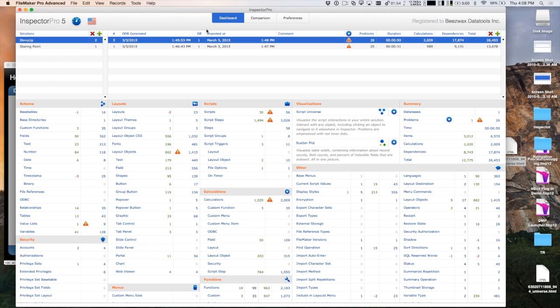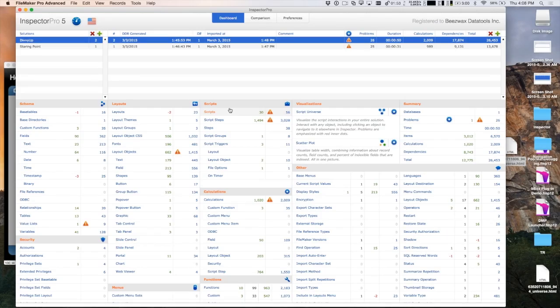So the compare dashboard, everything that's gone before, lights up with things that have changed at the high level, just numbers. So like, hey, I added 30 scripts. I added 1,400 steps in whatever scripts. And you took 2 layouts away. I took 2 layouts away, exactly. But it gets more interesting.